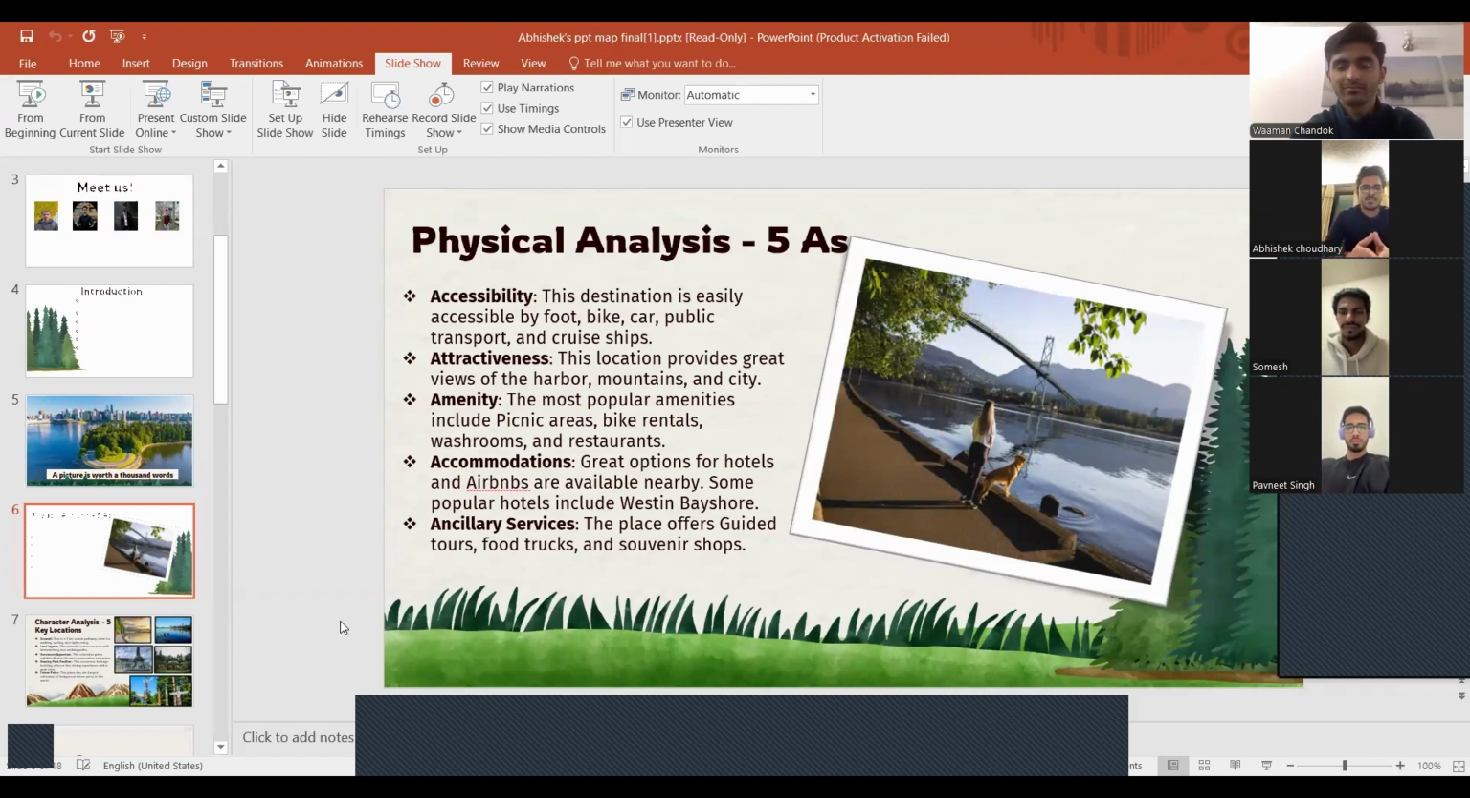If I talk about the attractiveness of Stanley Park, with its spectacular view of the harbor, mountains, and city, Stanley Park is a visual treat. What comes to mind when you think of the Stanley Park landscape? I'll say the beauty. If I talk about accommodation, there are several hotels near Stanley Park, like Westin Bayshore. Has anybody visited that place? I visited once when there was a group meeting. If I talk about the auxiliary services, apart from the usual amenities, Stanley Park also offers a range of services such as guided tours. Has anybody taken the tour over there? I did. You should also go.